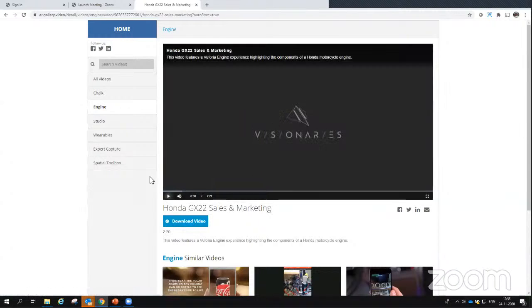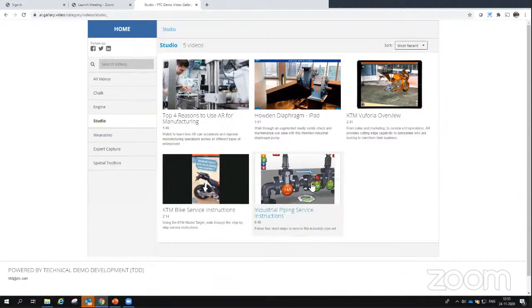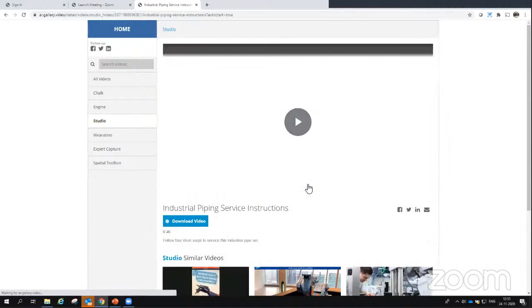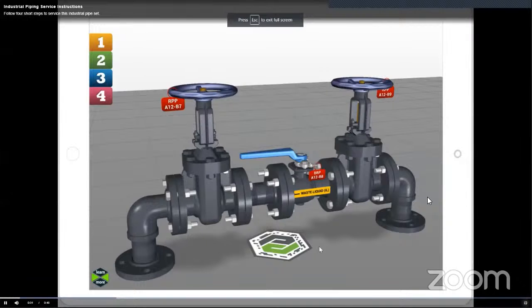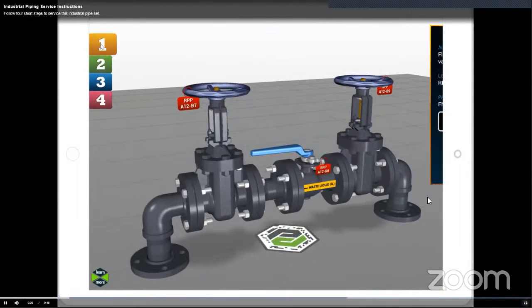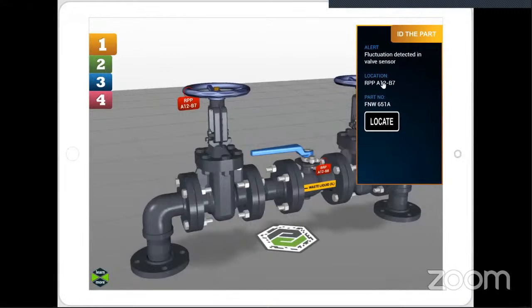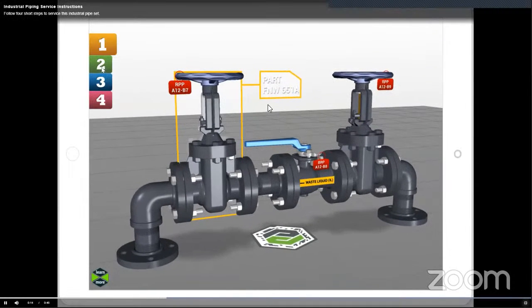Yeah, this one we saw, Honda GX3. Then Vuforia Studio, you can see an example of industrial piping service instructions. You scan the ThingMark and then step by step, first step, there is a fluctuation detected in the valve sensor. Locate that valve sensor and you are shown the location.